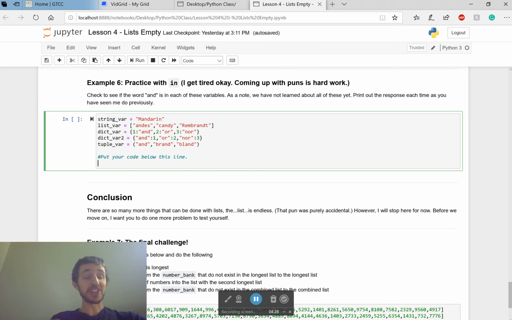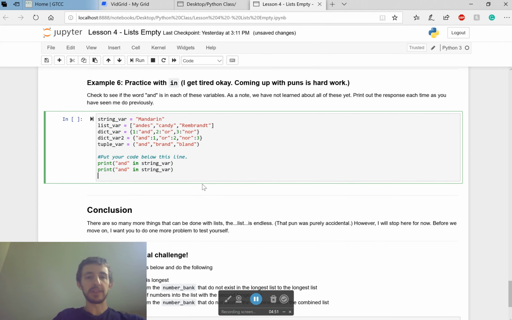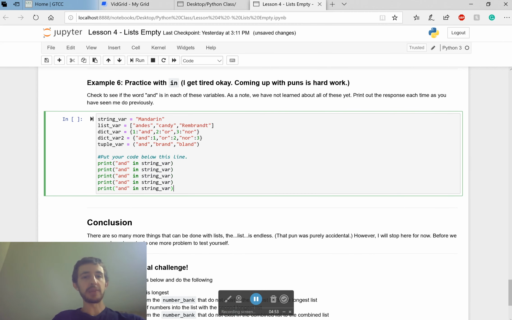So we're going to do this right now. We're going to check to see what Python is going to print out if I look for and in each of these things. Now some of them you probably already know. If I look for and in my string variable, you already know that's going to come back true because we've done it once before. What about everything else? I've got 5, so I'm going to copy and paste this 5 times and just change the variable name. Okay, by my list, you can see and in each of those words will come back true.